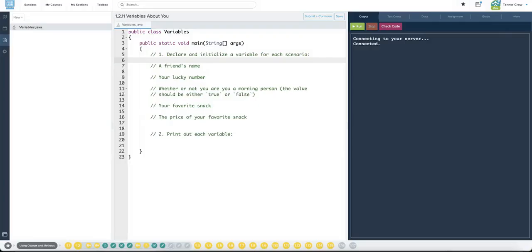1.2.11: Declare and initialize variables for each scenario. A friend's name: String friendName equals Jimmy. My lucky number: int luckyNum equals 7. Whether or not you are a morning person: boolean morningPerson equals true.